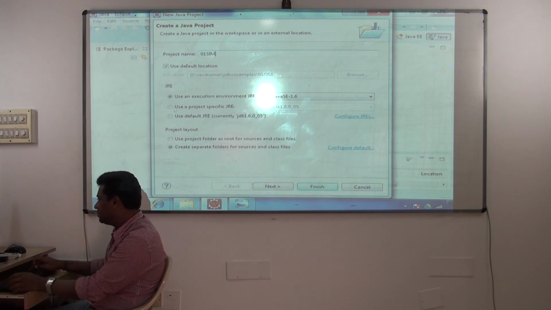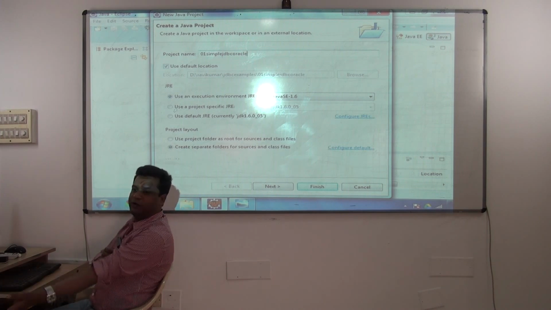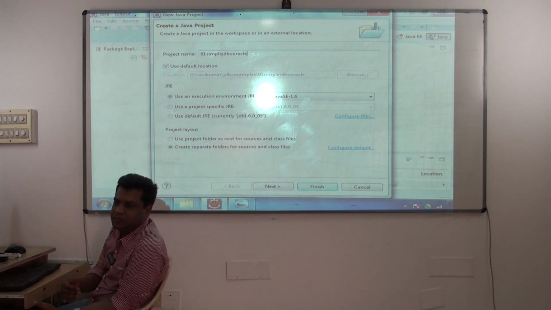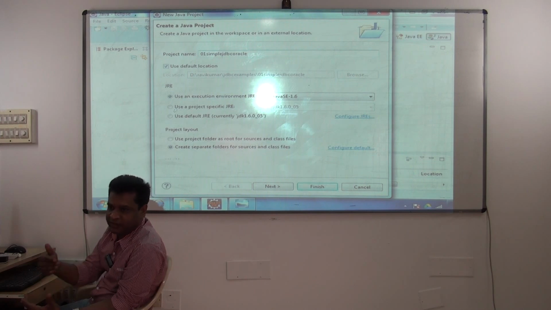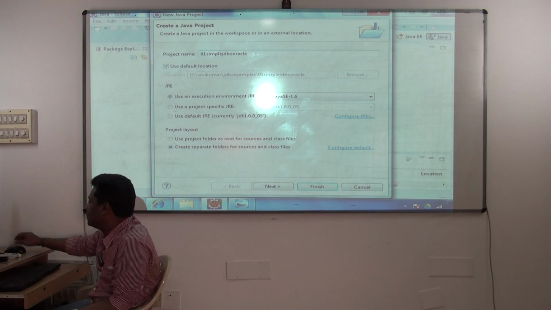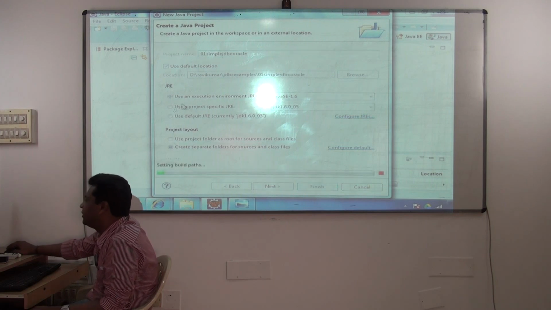Here use small case: simple JDBC. You can give any name, but I'm giving a meaningful name. I'm going to interact with Oracle now, so simple JDBC Oracle. Tomorrow I'll connect with MySQL, so that time it will become simple JDBC MySQL. If you give project names clearly, tomorrow you'll understand what is what. Fine, finished. So the project has been created.